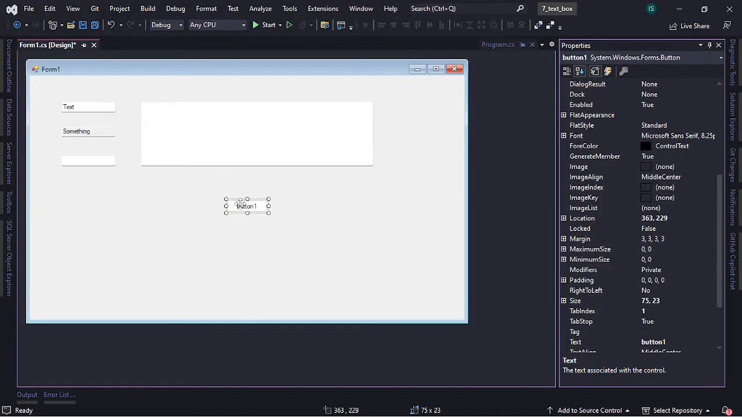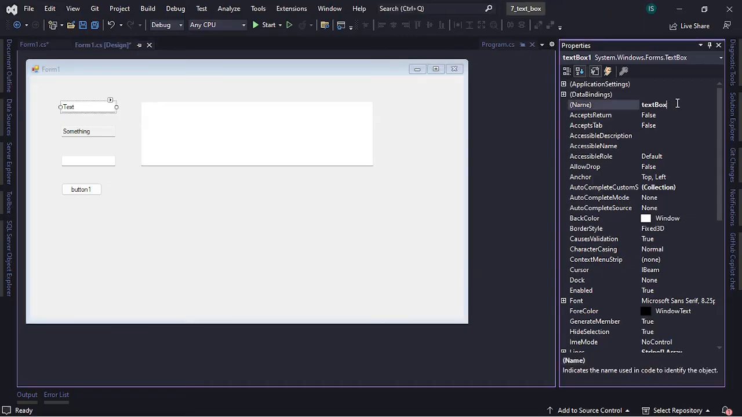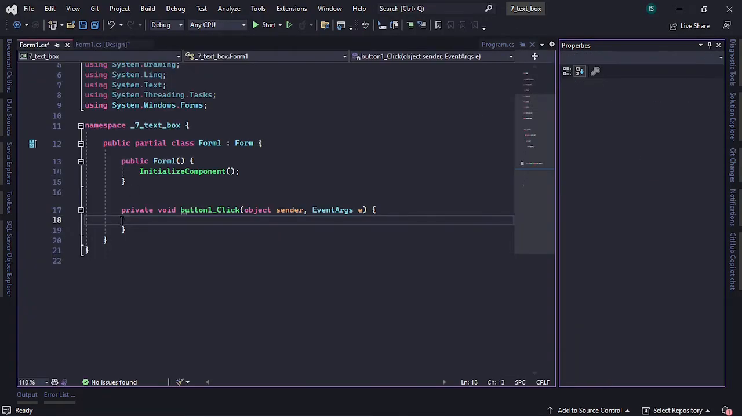So I will drop the button here. I'll double click on it. And this text box is called textBox1. Let's give it textBox object so that we can access it rapidly here. So textBox object dot text is equal to Visual Studio 2022. This is just an example.